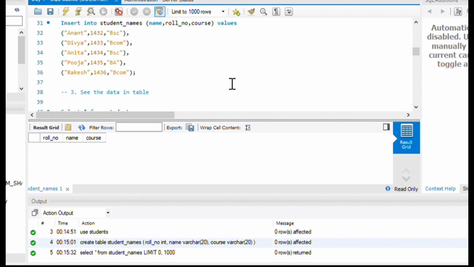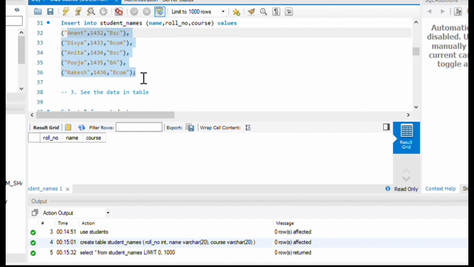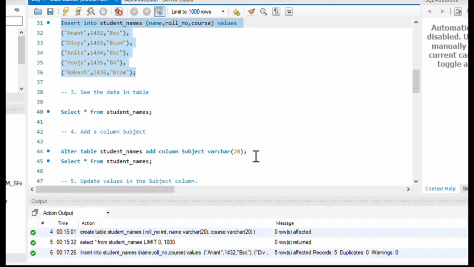In the brackets my first value will be the name. I have taken it as Anand. Then there will be a roll number. Then the third is my course. So you will just write all the values, and put commas after each and every record. Then once all my data is done, I will just run it.